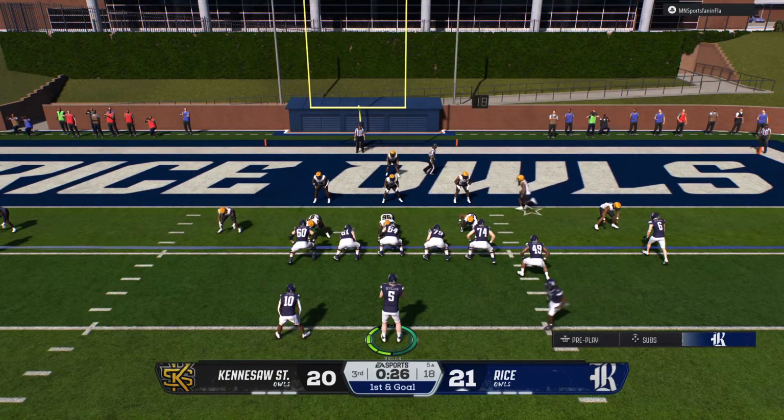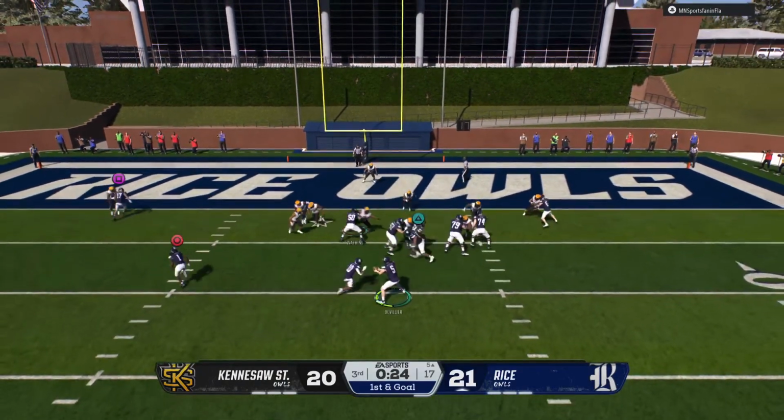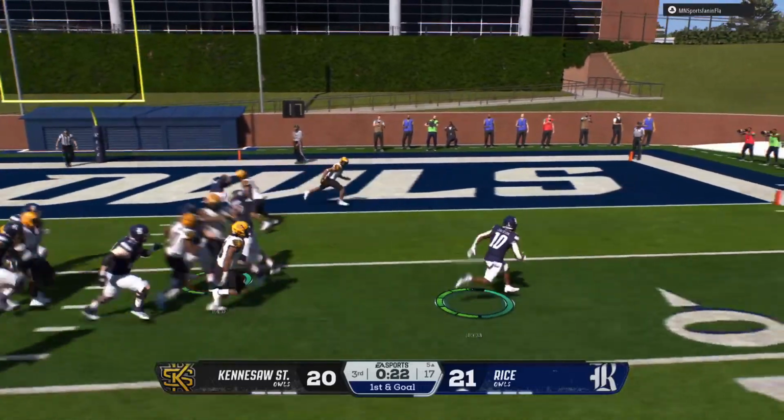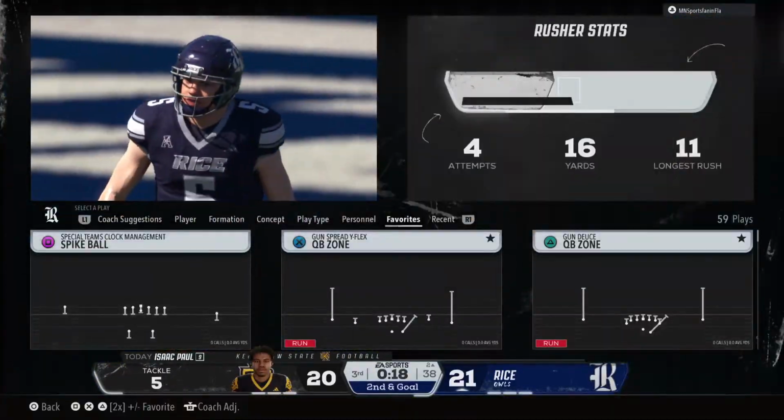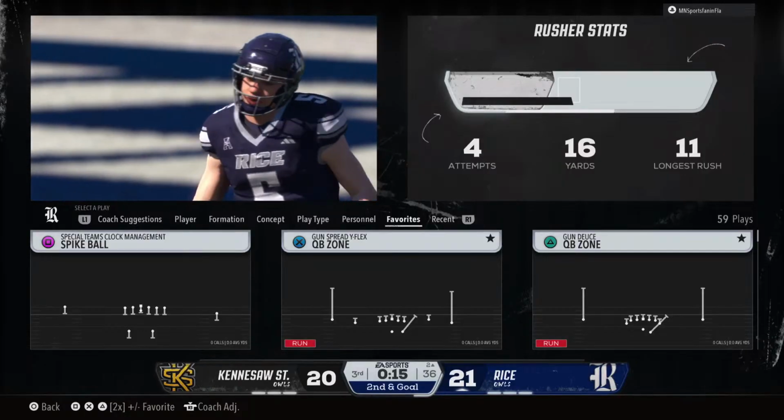Wide receiver comes in motion. With the run on first and goal, looking for the end zone. He pushes it forward all the way to the 2-yard line.